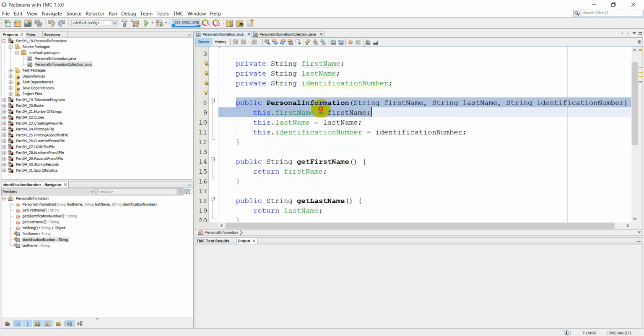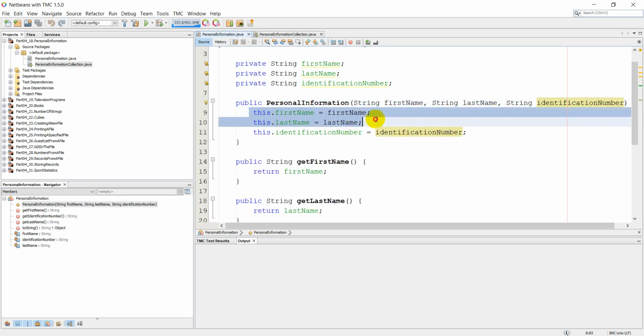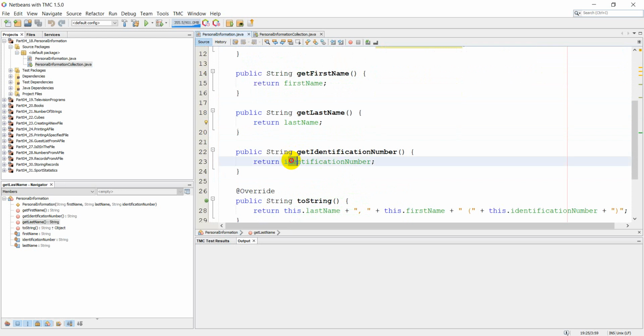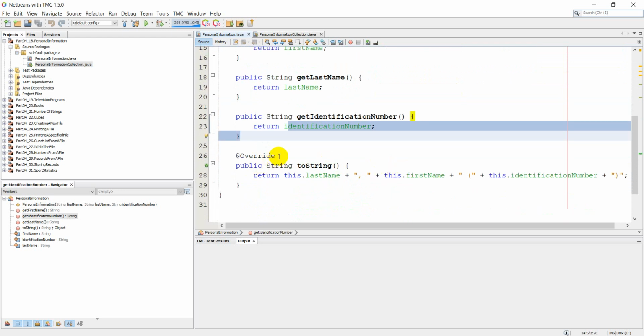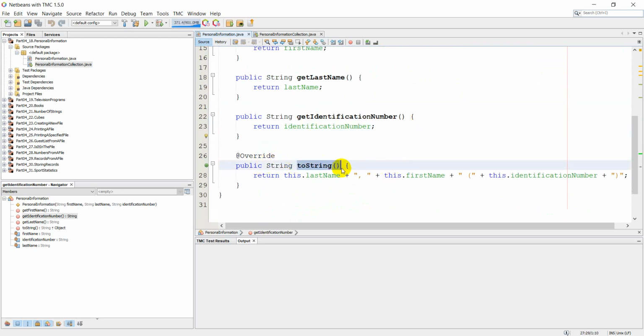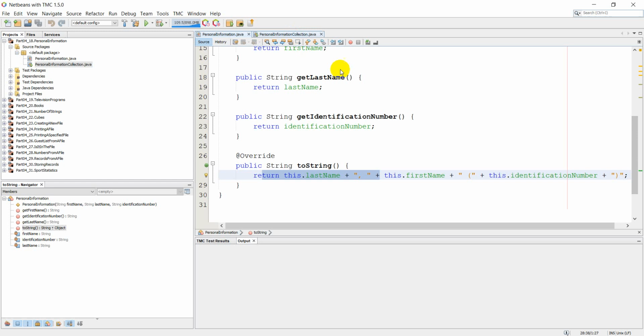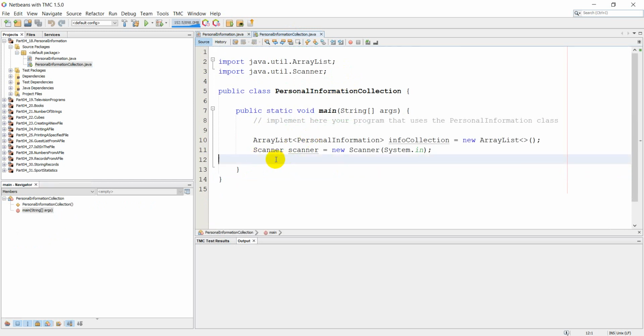There is a constructor that takes multiple parameters, that is first name as the first parameter, last name as the second parameter, and identification number as the third parameter, and assigns them to their respective instance variables. After that, there is a getter method for returning the first name, last name, and the identification number. And there is a toString method that just returns the output in the format specified in the programming exercise. So now let's move on to the solution. We have already imported java.util.Scanner and this is defined.